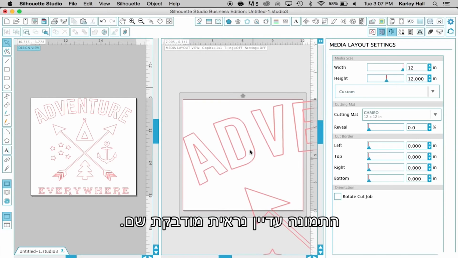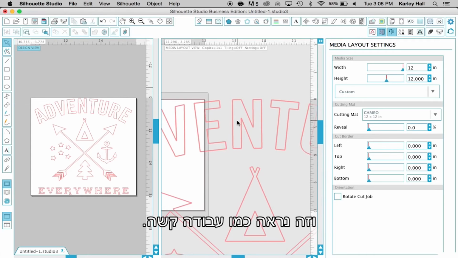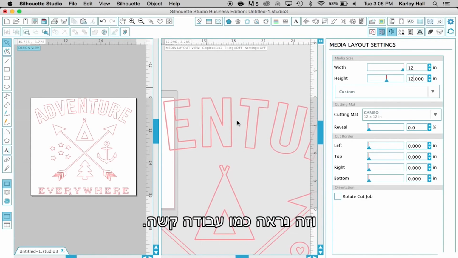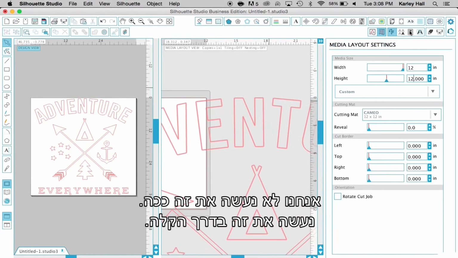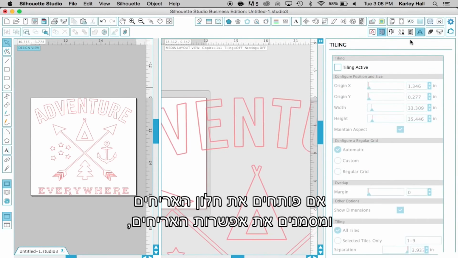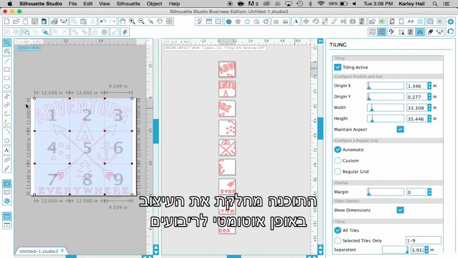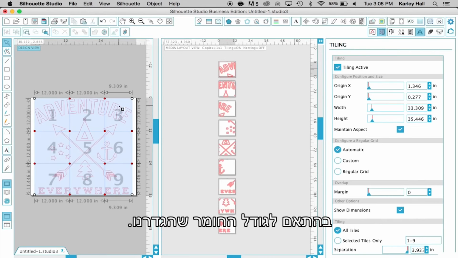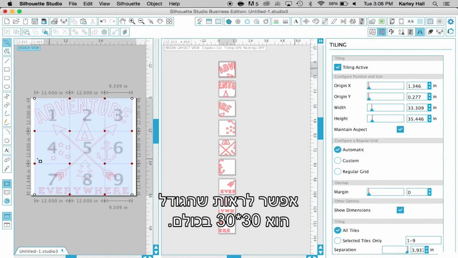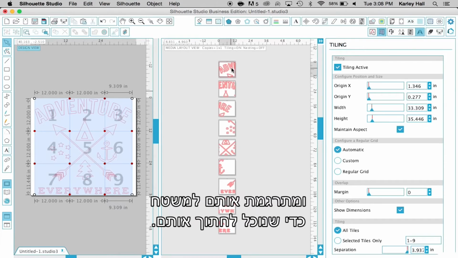Okay, so we have our media set up. Well, it still looks like we have our image just kind of plopped on there, and we're still going to have to guess where we're going to add those cut lines, and that seems like it's going to be a lot of work. So we're not going to do that. We're going to do it the easier way. So we have this really cool panel over here. It's called the tiling window. If we open the tile window and turn on tiling active, Silhouette Studio automatically breaks our image up into tiles based on the size that we instructed our media to be. So you can see that it's 12 by 12 on all these areas. It then takes your tile and translates them onto the mat so we can cut them.